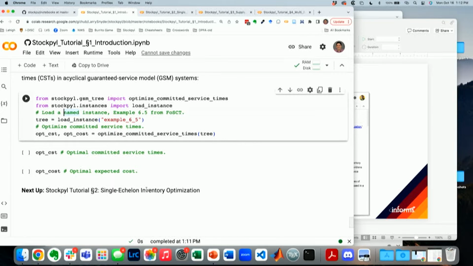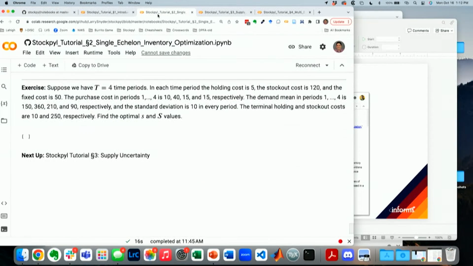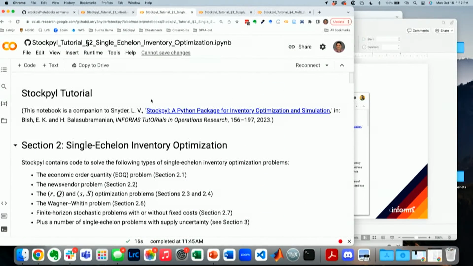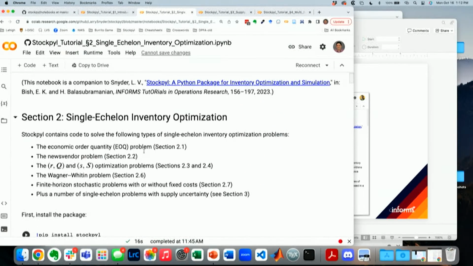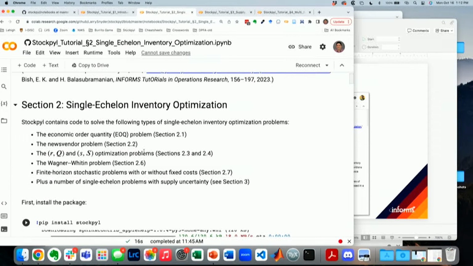Okay, so if you go back to the GitHub repo, now click on section 2, single echelon inventory. Again, click on the link for open in Colab, and then you should find yourself here. Now the notebooks start to have homework for you, or exercises for you to try as well, okay?